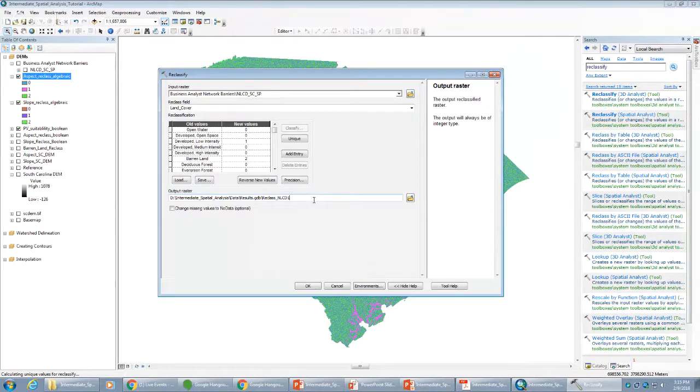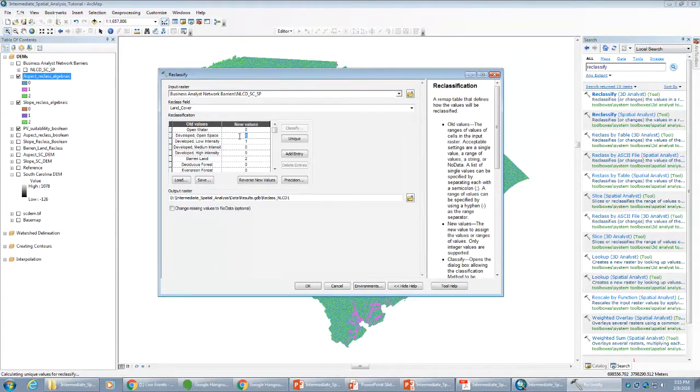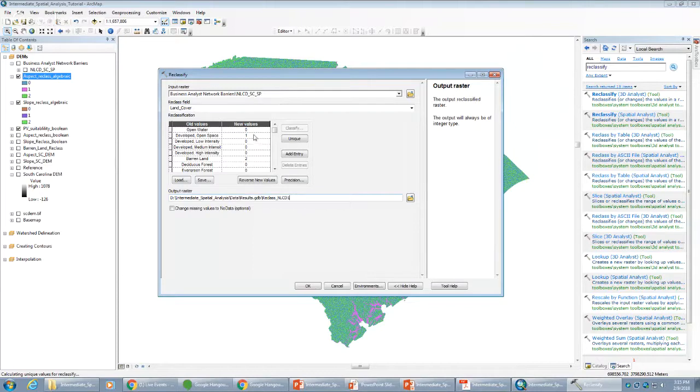Why would developed open space not be one? Oh, thank you, Charlotte. Developed open space. That's the one I wanted. As a 1, low intensity is 0. Right. Yep, so developed open space will give a value of 1. Developed low intensity is 0. Sorry about that. We'll save this.